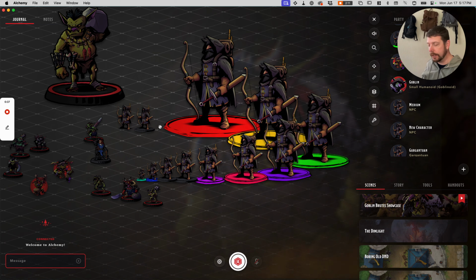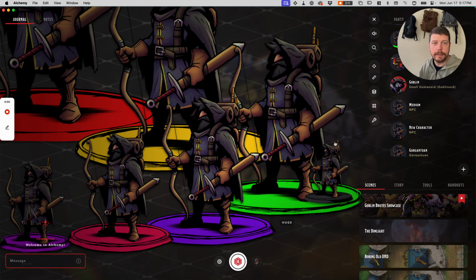Let's just take the hill giant, for example. Here's a medium creature, and the hill giant's huge. So this is a huge creature and a medium creature, and that's the difference between the two of them. For me, that's a big difference. It's more than just medium to huge. It's almost gargantuan, in my personal opinion.